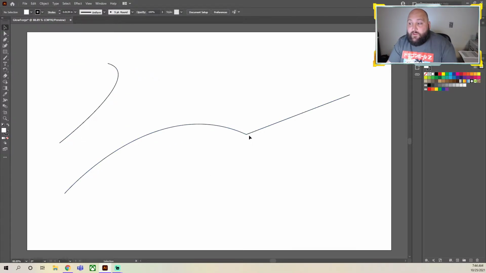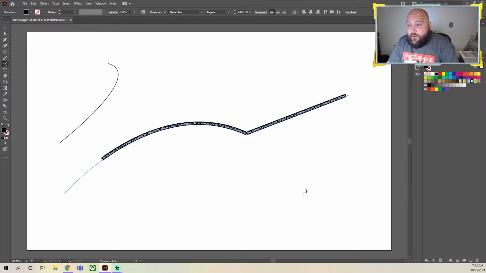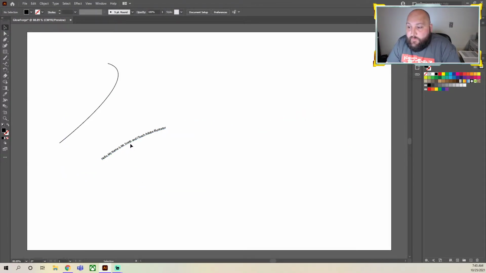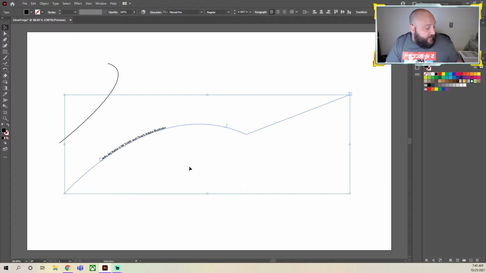So I have this curve, and this is a straight line, and then I have this curve. The reason I'm drawing curves is I want to teach you how to type on a path. So if you go over here to your text tool on the left, the T on the left, and you right-click on it, then you can go to the Type on a Path tool, and if you click on a path, it allows you to type along a path.